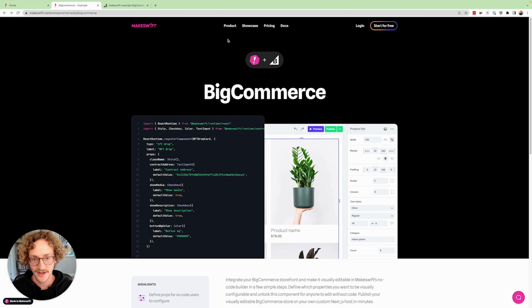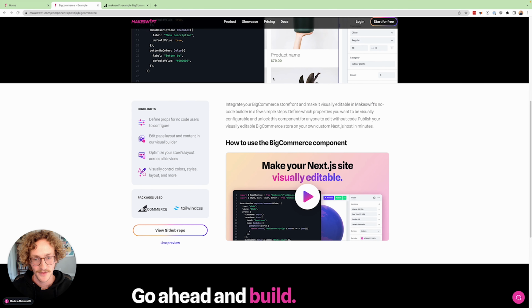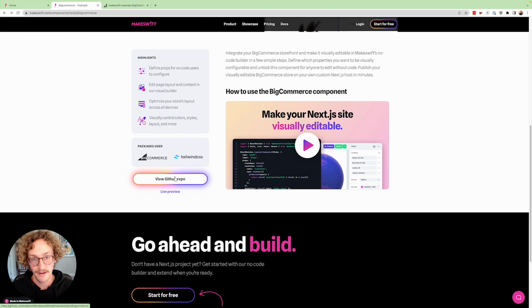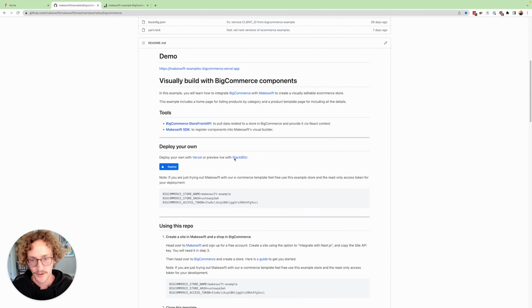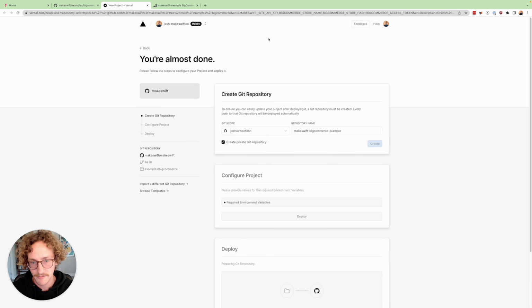Okay, so head into our BigCommerce landing page. There we do have a link to the GitHub repo that's related to this example. This repo has details on both deploying our example to Vercel, which is what we're going to do, and using it locally. So let's jump into this Vercel deploy button. It's going to ask us to create a Git repository. I already have a GitHub account, so I can do that.